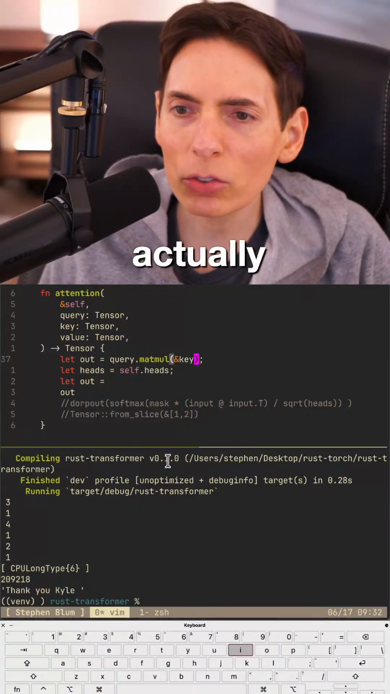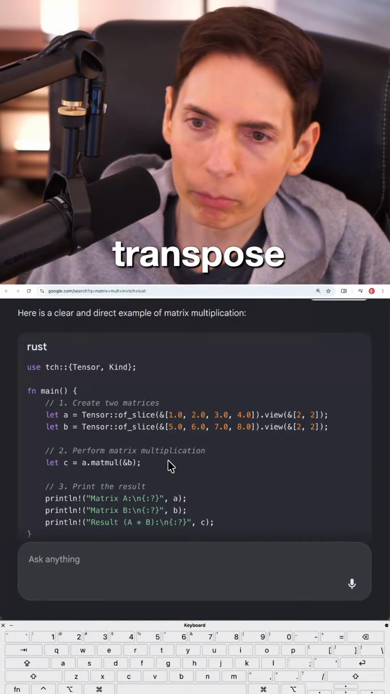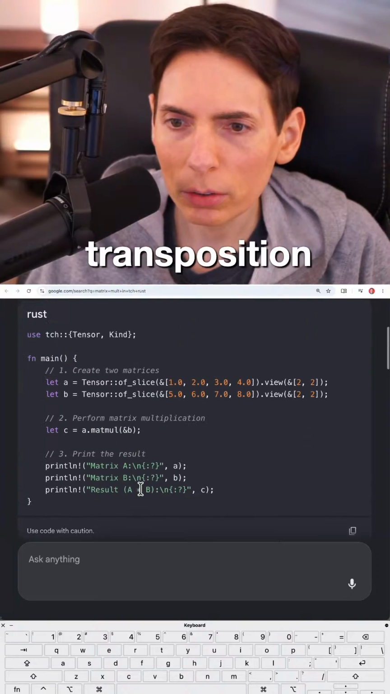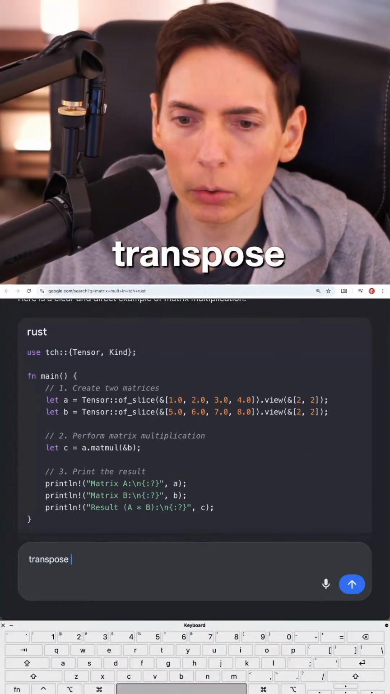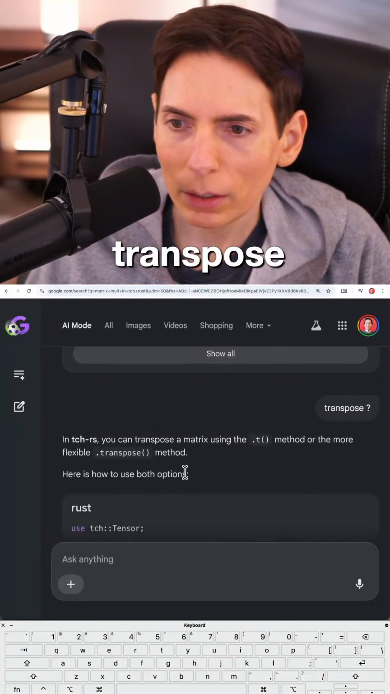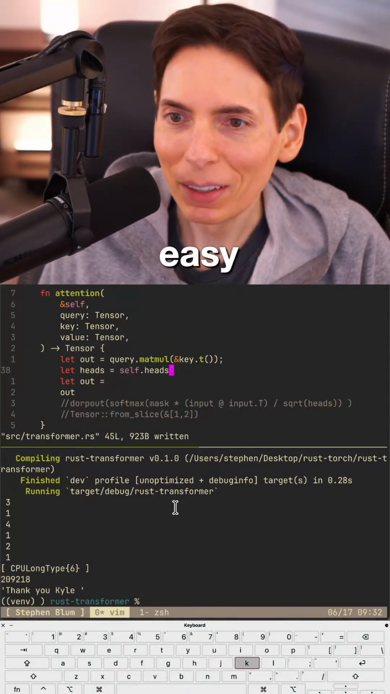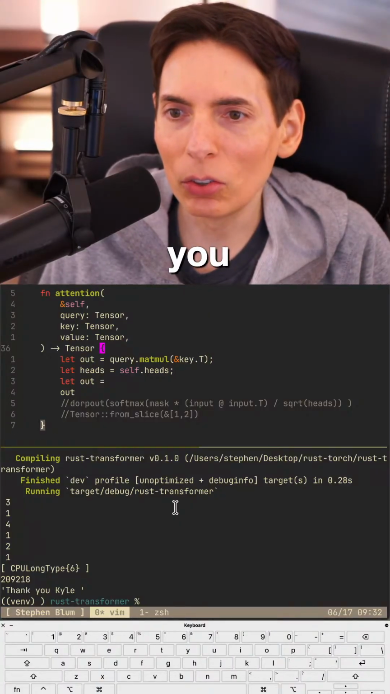Do we actually need to transpose this? Also, how do you transpose? Is there a transposition? All right. Transpose in. How do we do transpose? It's just .t. Okay. Like that. There we go. Easy. Because in Python, it's this. You just do capital T.